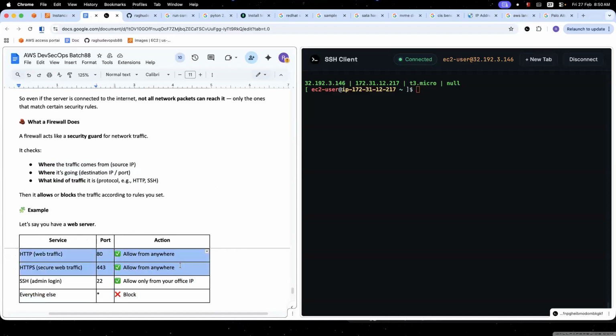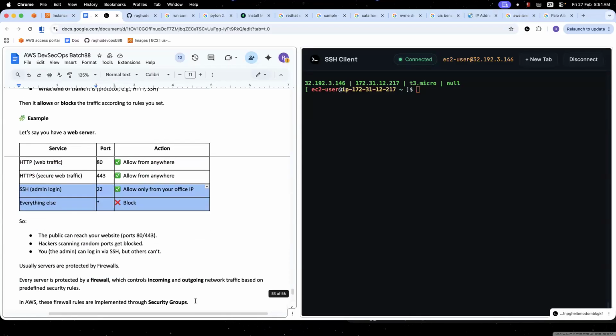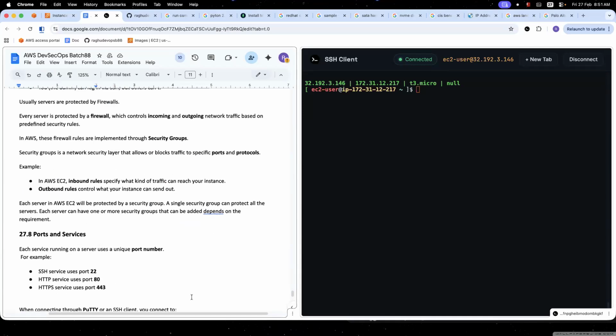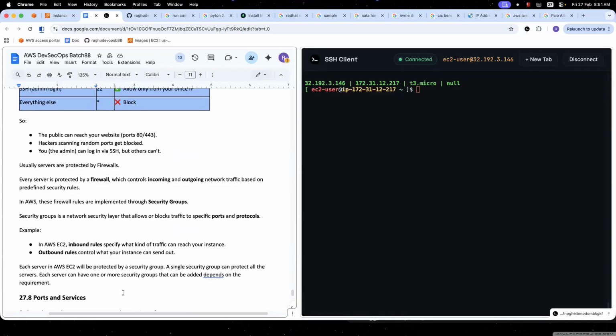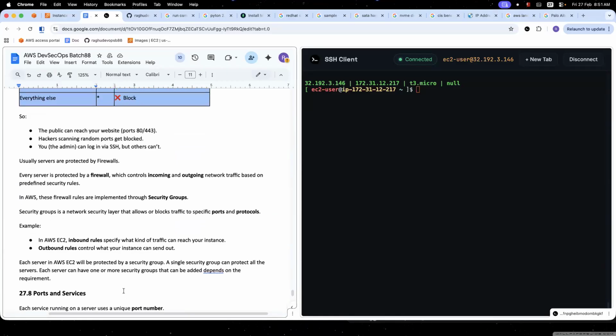Whoever is accessing my application over a web browser or mobile app, since it's a web application, I should allow from anywhere. But whoever is trying to access my server over SSH should be allowed only from the office IP, and everything else needs to be blocked. This kind of rule you can write. By writing that rule, your firewall will look at who is coming in, where it is going, and what kind of traffic it is, so it can determine whether to allow or not.